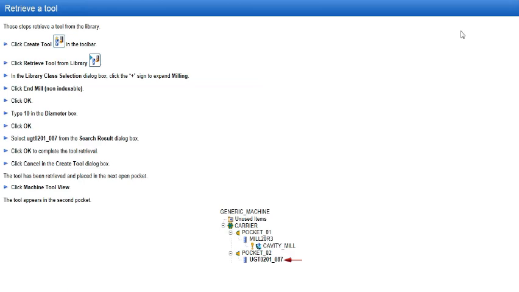Remove excess stock. You will create a rest mill operation to rough cut the excess stock. Retrieve a tool. These steps retrieve a tool from the library. Click create tool in the toolbar. Click retrieve tool from library. In the library class selection dialog box, click plus sign to expand milling. Click end mill, non-indexable. Click OK.